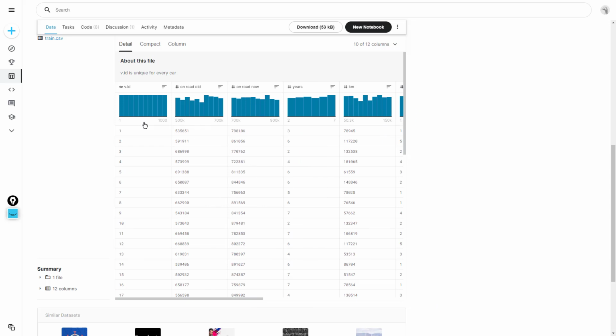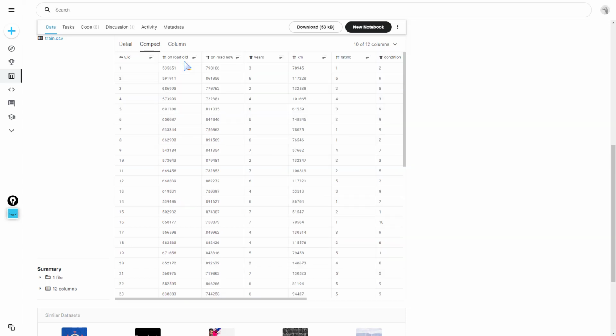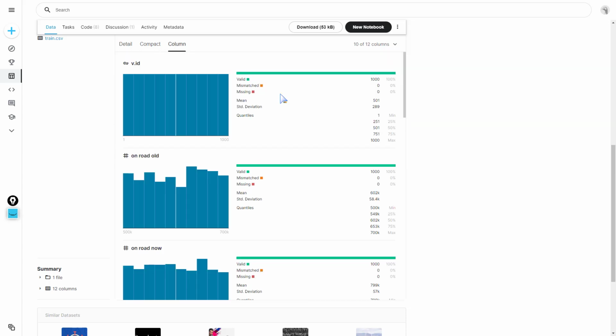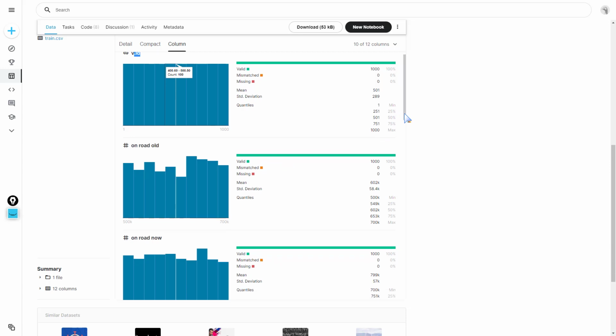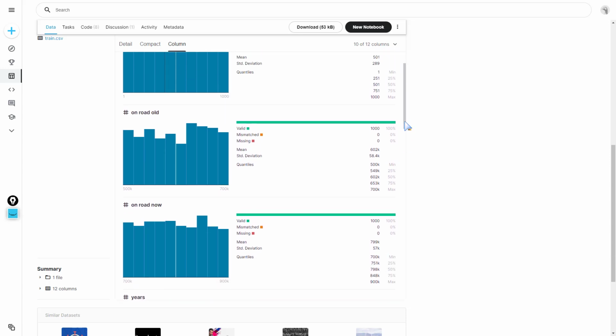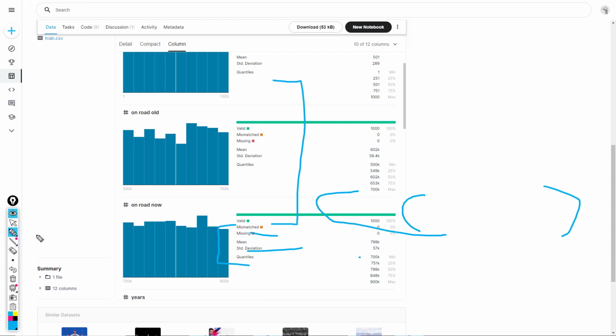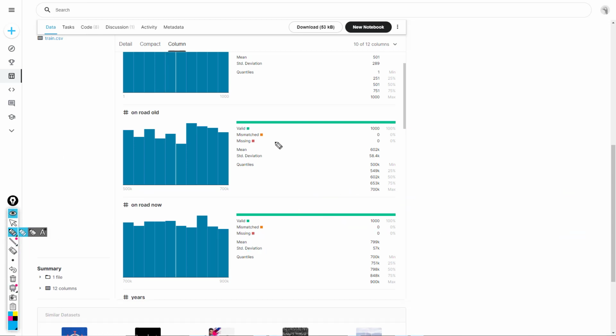By clicking on this, you can sort and get to this compact column view. Here you see that we have the ID, which we're not going to use because it is not part of our data set, just an ID. Then we have this on-road old feature, though it's not well explained because we don't clearly see what it signifies. Nonetheless, we have the mean and the standard deviation.